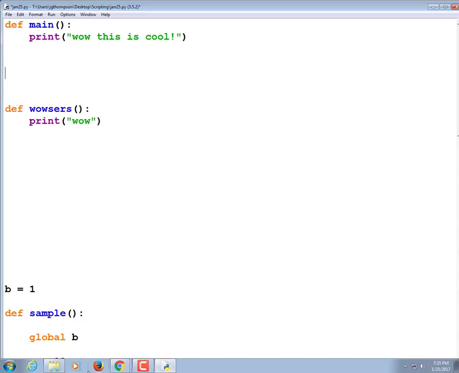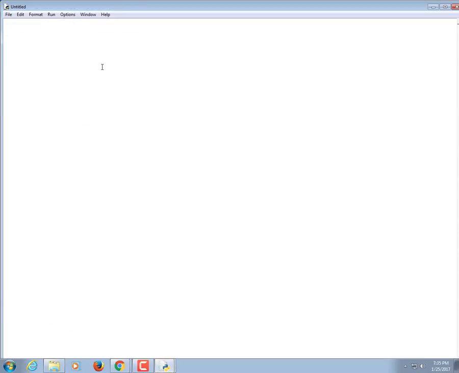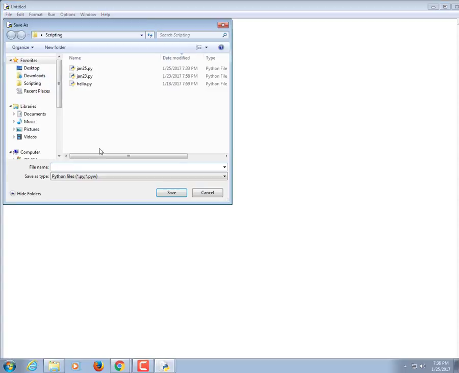Is this what we need? Do we need to start typing now? Yeah, let's create a new file. Do new file and call it, do a save as and call it Jan25b, just because that other one's getting too messed up. Jan25b.